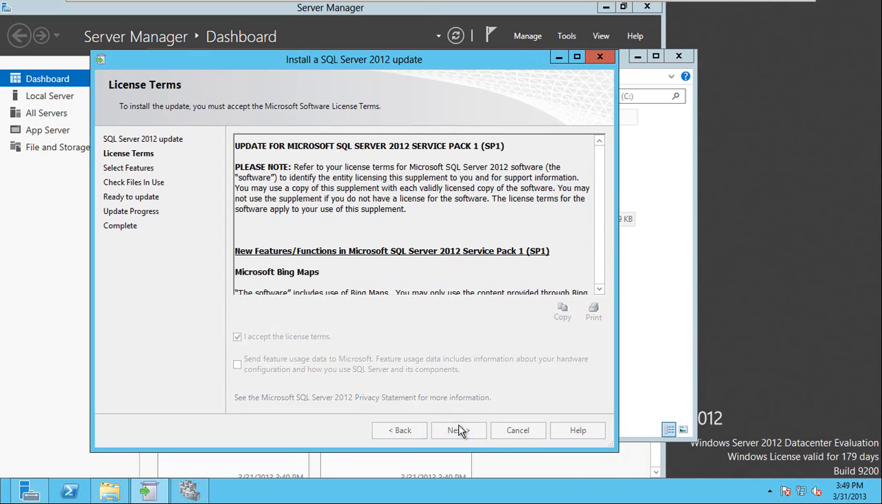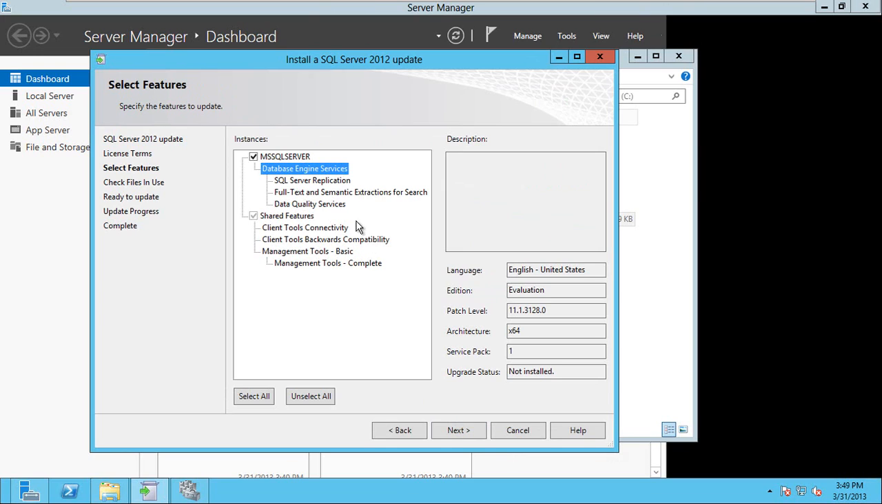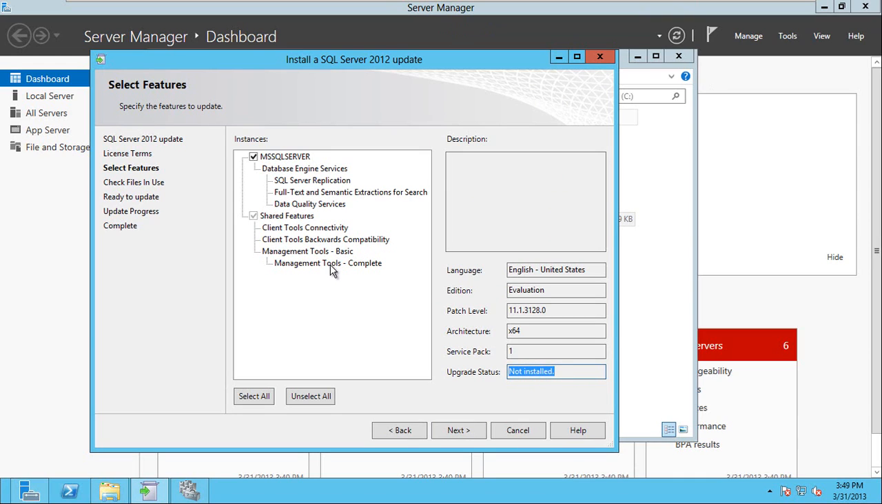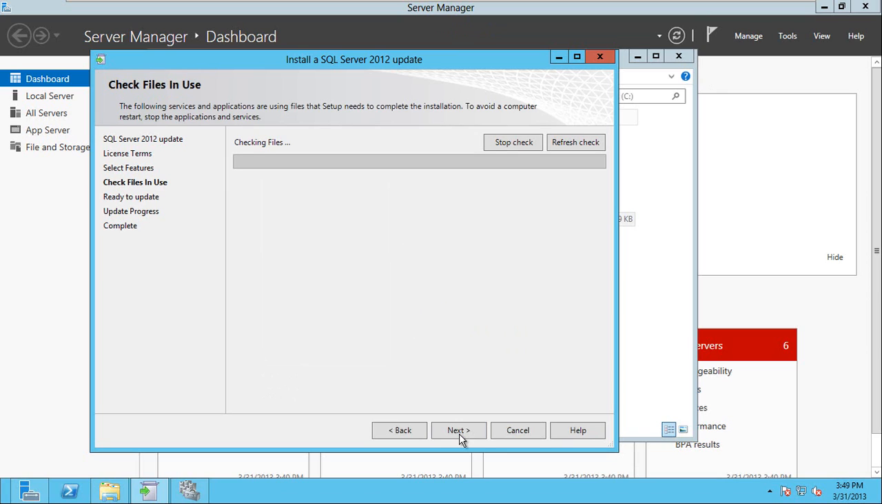Okay, select the license terms. Here you can see if it is not installed, that means it is upgradable. Alright, everything is selected, but you can unselect it if you want. Okay, click next. It will check if any files are open and running, and it will suggest stopping them. But we know that the SQL Server services are not running on this passive node, so basically it should not complain that any services are up and running.